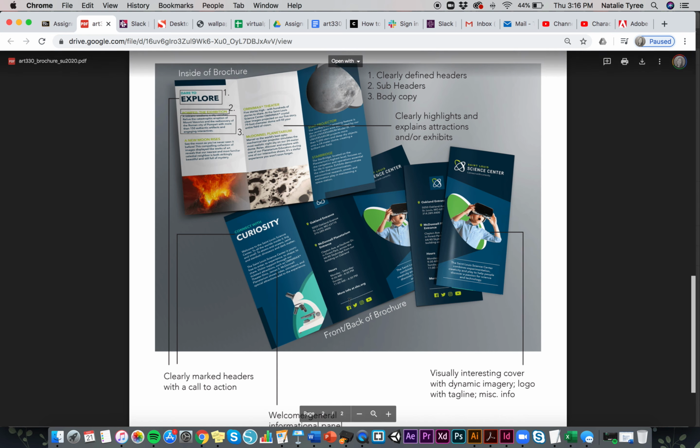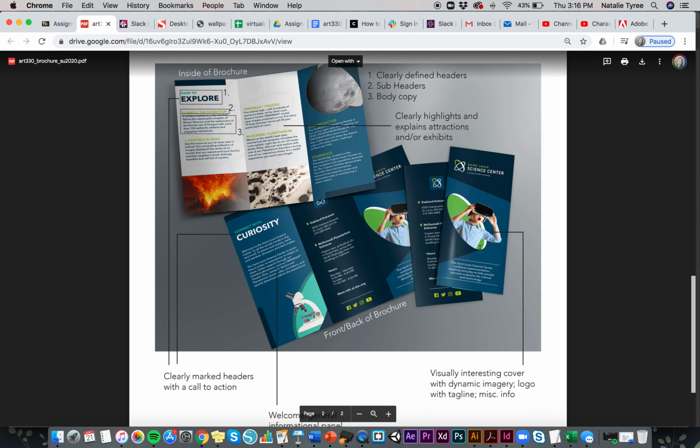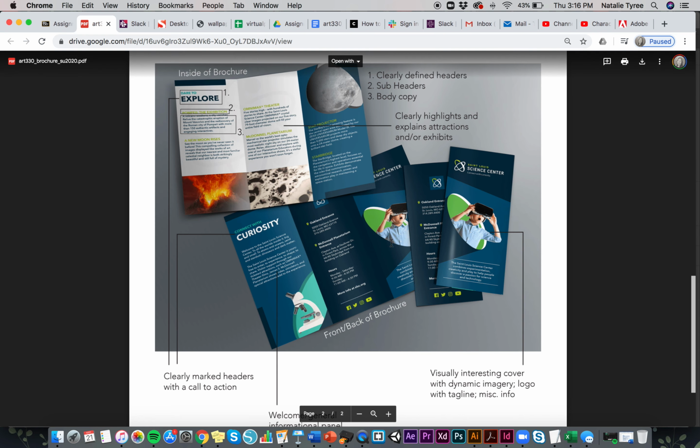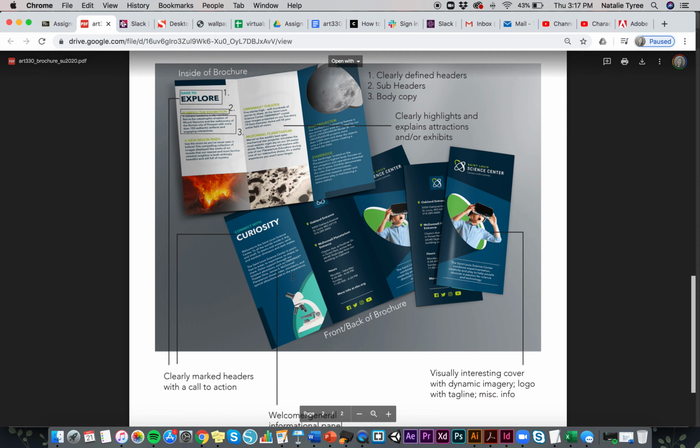Take a look here at the front and back of the brochure. This is one of the reasons I set up a template for you. The front cover, when it's folded, is on the outside of the brochure. So you have your front cover, and then the back of the brochure. Here's the front and the back. And then this is your first little panel that you would see when you open the cover.